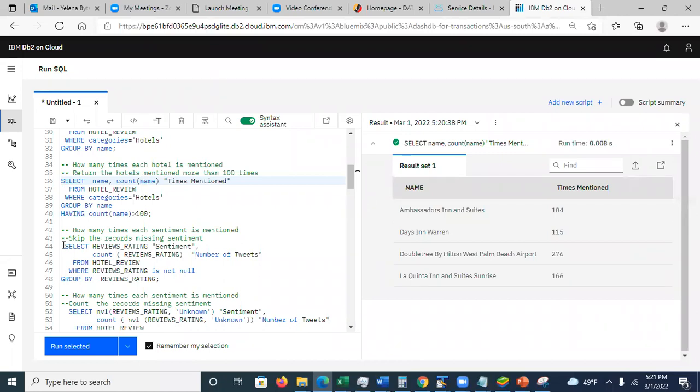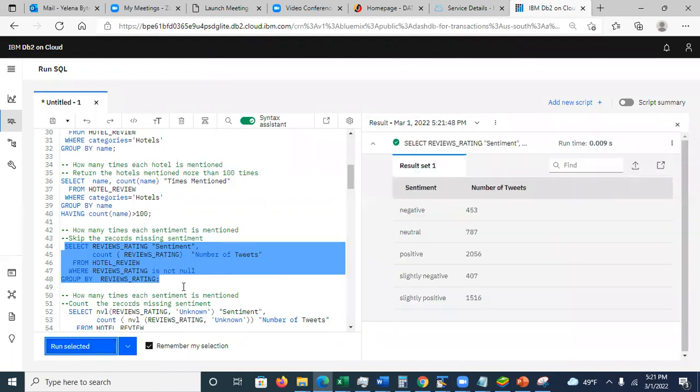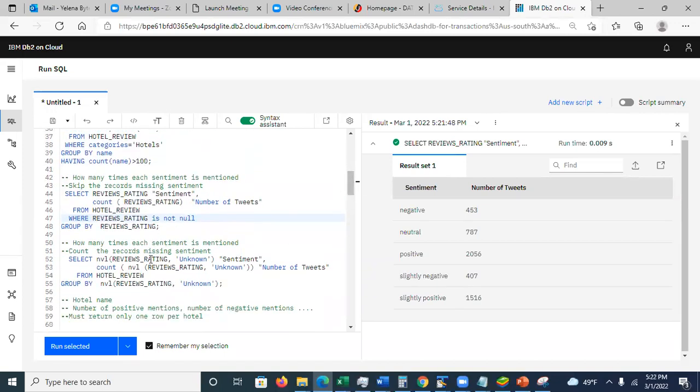But let's look at this. Here I want to count the number by sentiment, right? So let's run this and see here I said where review rating is not null. I'm excluding null values, right? So let's do that. Let's run selected. So basically, how do you treat the missing values in SQL? You can exclude them. You can say where review rating is not null, right? That will exclude the nulls, the missing values.